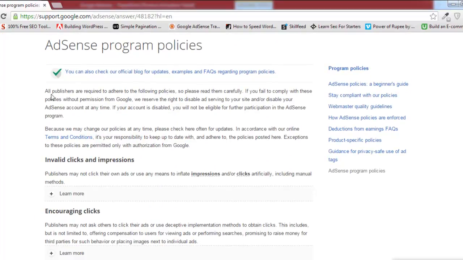It is written here about AdSense program policies: all publishers are required to adhere to the following policies, so please read them carefully. If you fail to comply with these policies without permission from Google, we reserve the right to disable ad serving to your site and or disable your AdSense account at any time. If your account is disabled, you will not be eligible for further participation in the AdSense program. Because we may change our policies at any time, please check here often for updates in accordance with our online terms and conditions. This is the link to terms and conditions.